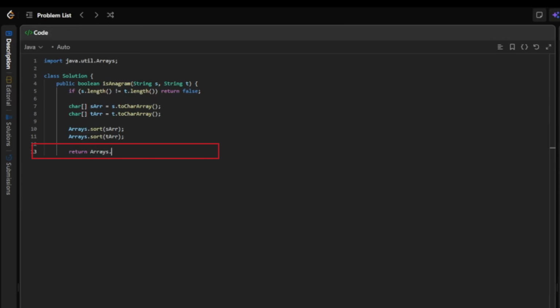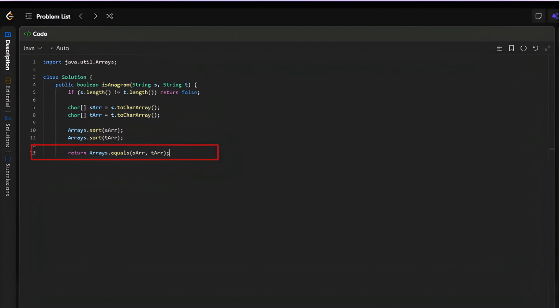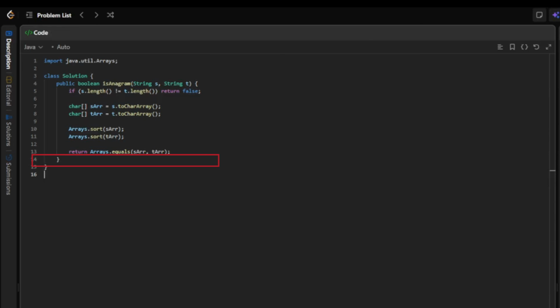Finally, we compare the two sorted arrays. If they are identical, the strings are anagrams. If they differ at any position, they are not. So we return the result of this comparison. This closes the isAnagram method, and this closes the entire solution class.